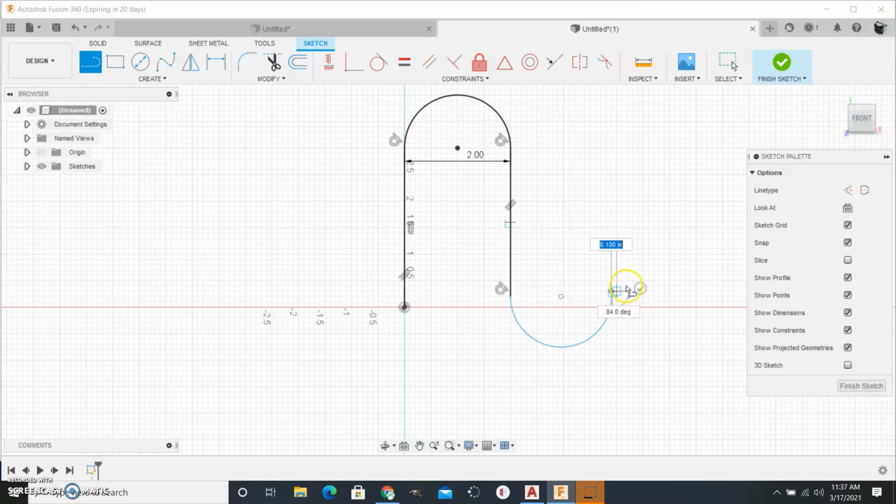And then I want you to click over here somewhere and make a shape that looks similar to this. So kind of like a funky S shape or like a piece of plumbing that's underneath your sink or something like that. You're just making this shape right here.